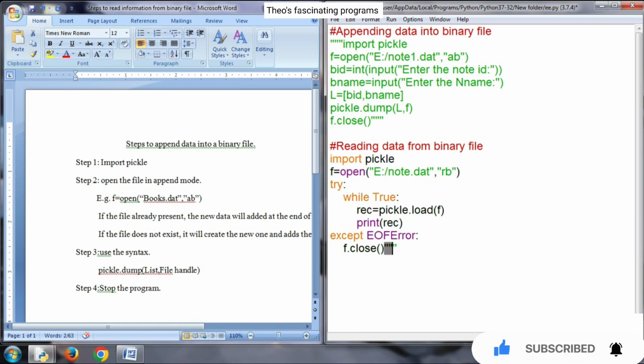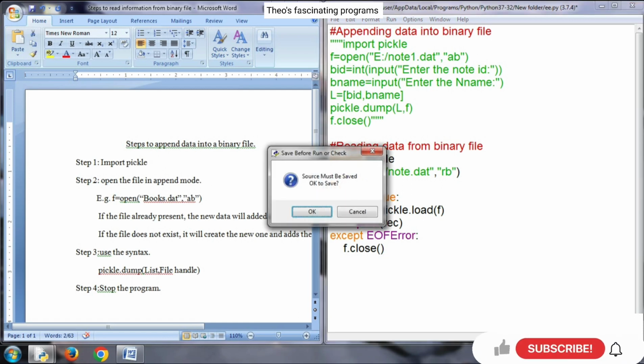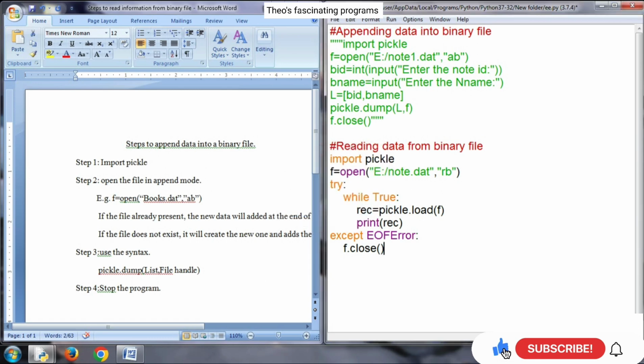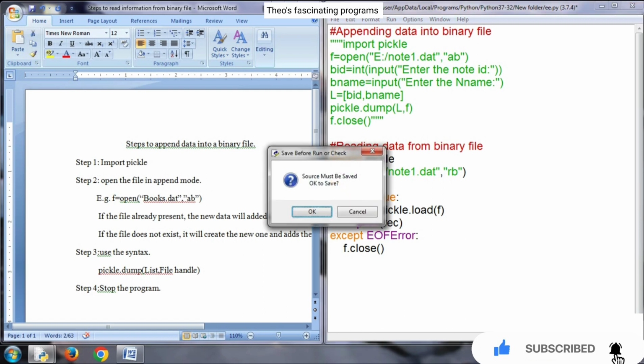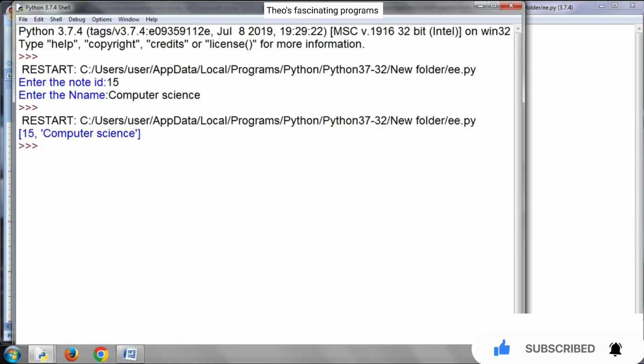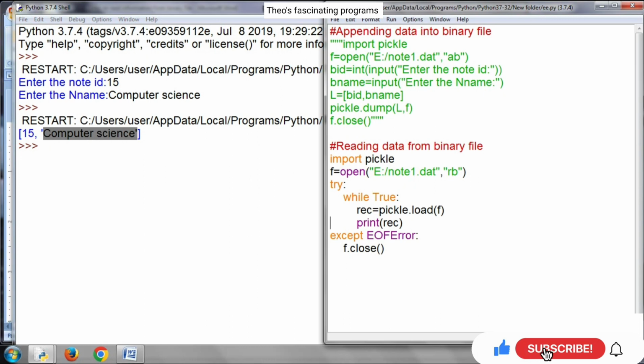I remove the comment lines for the reading program, and you can see the same import pickle, which I have used. Program execution takes place when I open note1.dat in RB mode. We have used the syntax try, while True, and pickle.load, and you can see the output like 15, computer, which is the input I have given. And this is how you have to work in a binary file to append the data. Thank you.